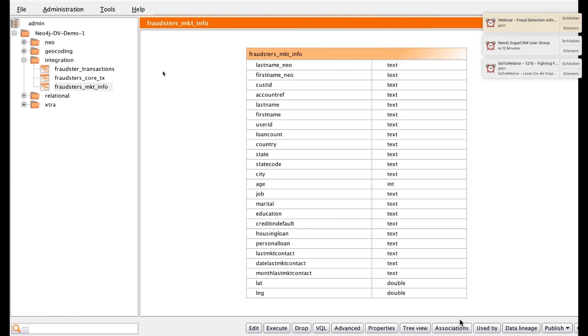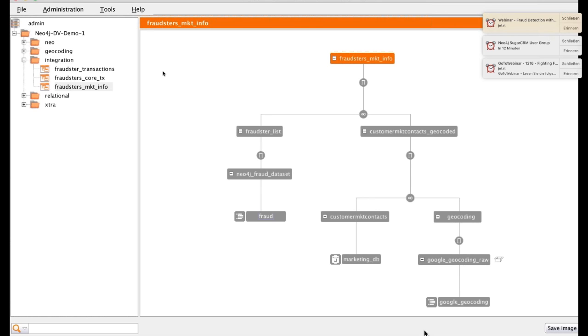So this is the enriched information. This would be the resulting information we intend to bring together, combining various sources. In this tree structure, you see the identifiers coming from the demo system as detecting the fraud cases, combining them with data from a marketing or CRM system, and external information from, in this case, Google geocoding. So this would be the fraud data from the Neo system, this would be the marketing data or CRM data, and this would be geocoding data.